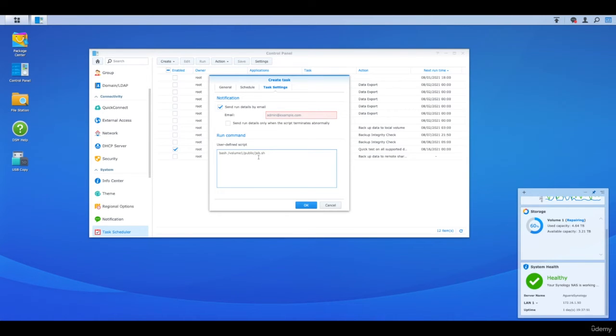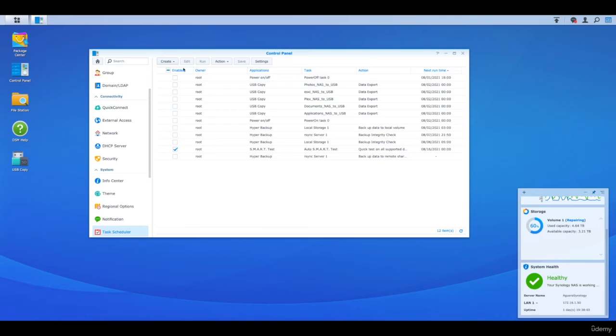Here is the command. You go and create the command. This is a user-defined script, so you'll need to know a little bit about how to create a script. You can do that yourself. You can go and Google something that is relevant to being executed on your Synology NAS. All right, that's the script option.